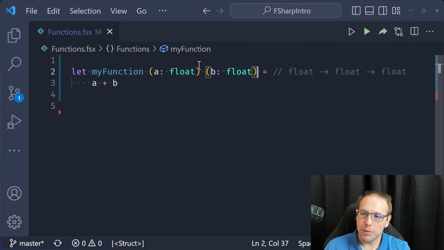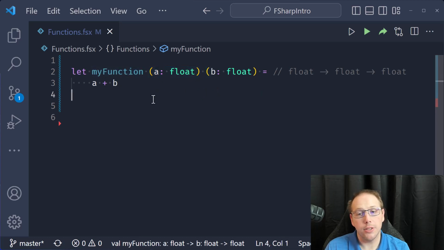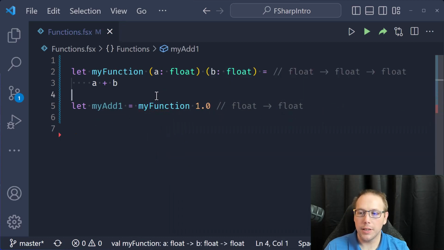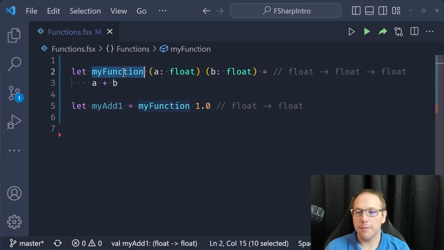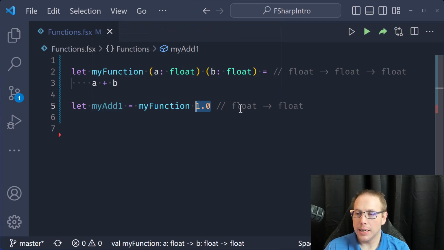So, okay, we've defined this function. And what's great is F# has the ability to use partially applied functions. So if I wanted to take this function and fill in one of the parameters, I could do that. So I'm going to say my add 1, and I said, hey, that is equal to my function, and I'm going to fill in one of the values. And so what is happening now is the compiler is saying, okay, you're defining this new thing, my add 1. And what it is equal to is my function, except you filled in one of the parameters. And so my add 1 is now a new function that takes a float and returns a float.